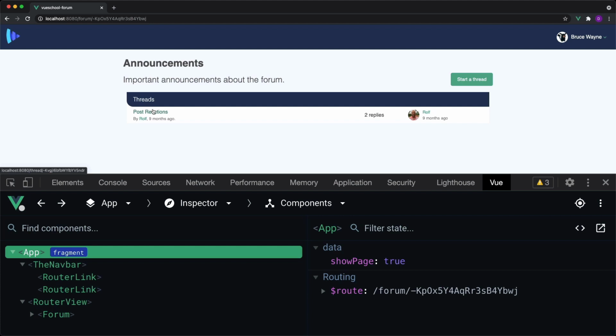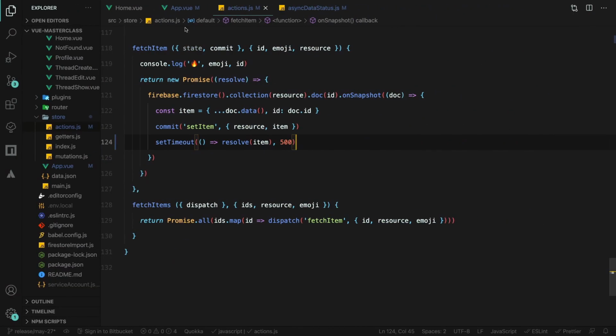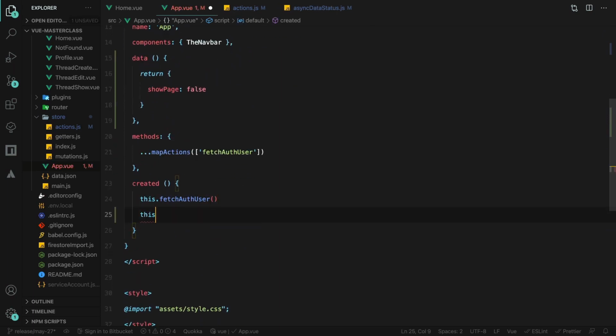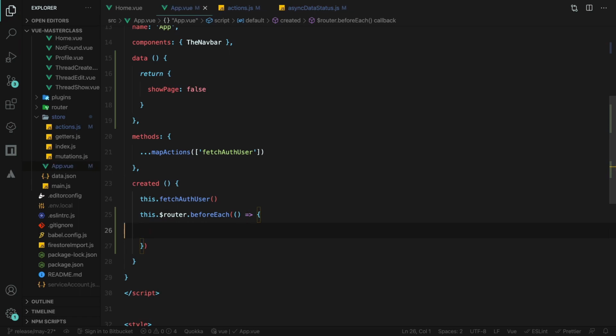The time when we want to reset it is right before we navigate to another page. To run code before navigating to another page, we can take advantage of vue router's beforeEach method. Inside app.vue, in the created hook, we can access the router under this.router. So here we can call beforeEach and pass in a callback. Inside the callback, we want to set show page to false.